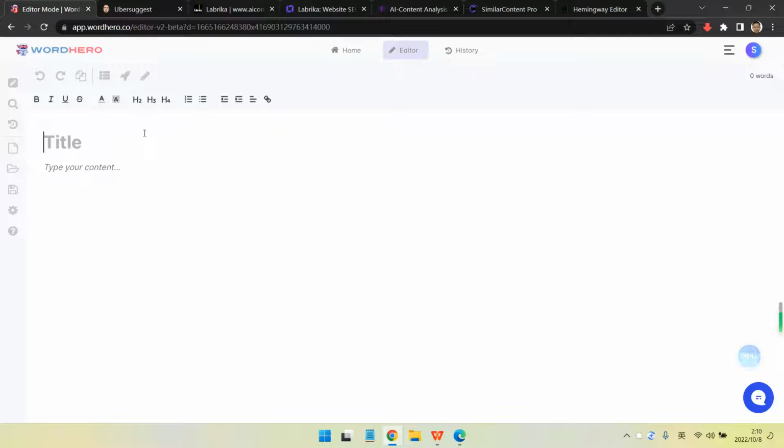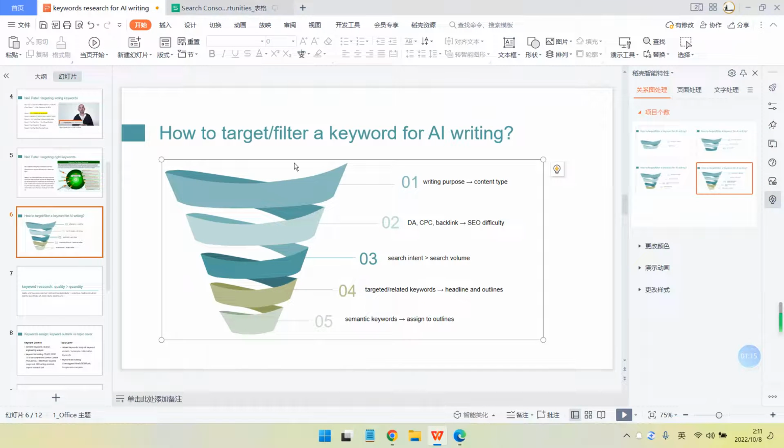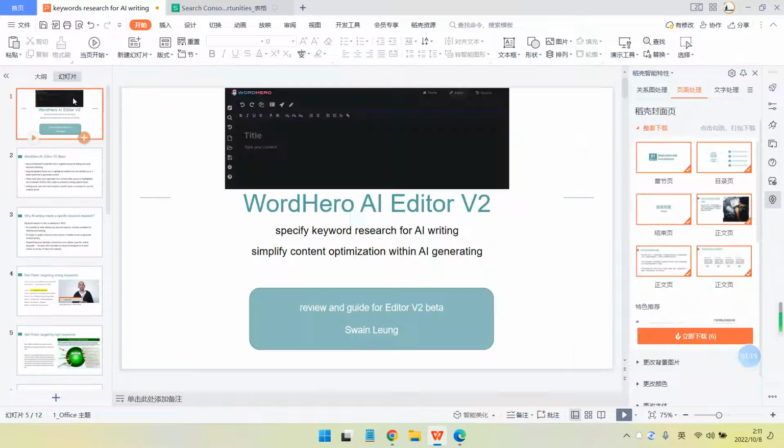As you know, I only focus on WordHero AI, so there will be a lot of things I want to compare with what I did before. What will be my improvements step by step? So I will make a change when WordHero AI changes. And for the keyword, I think I need to make a few changes to my keyword strategy.